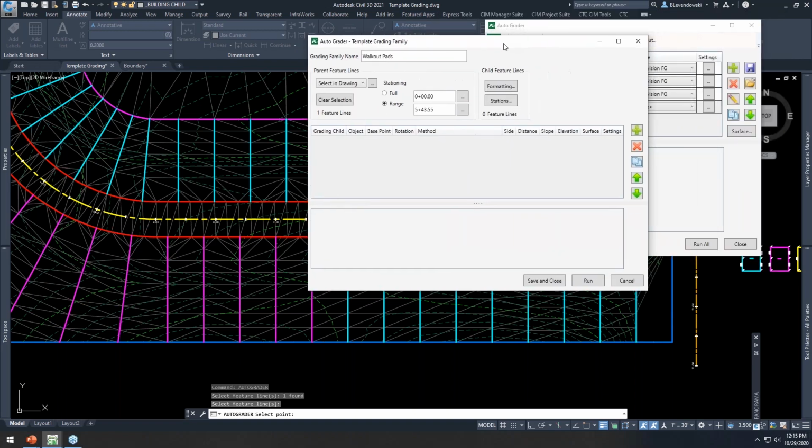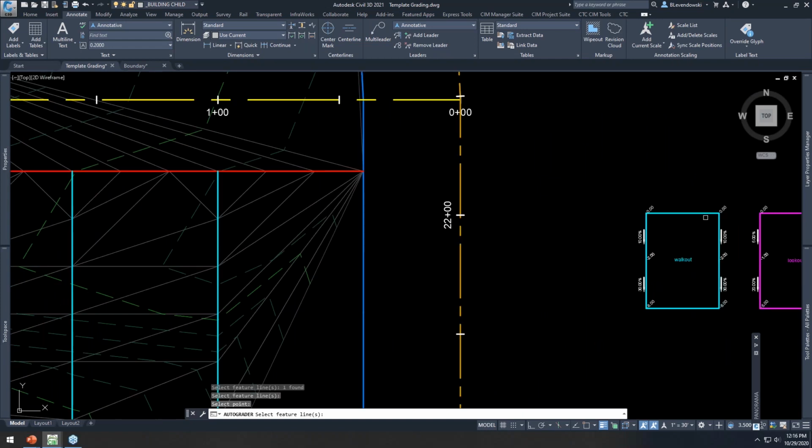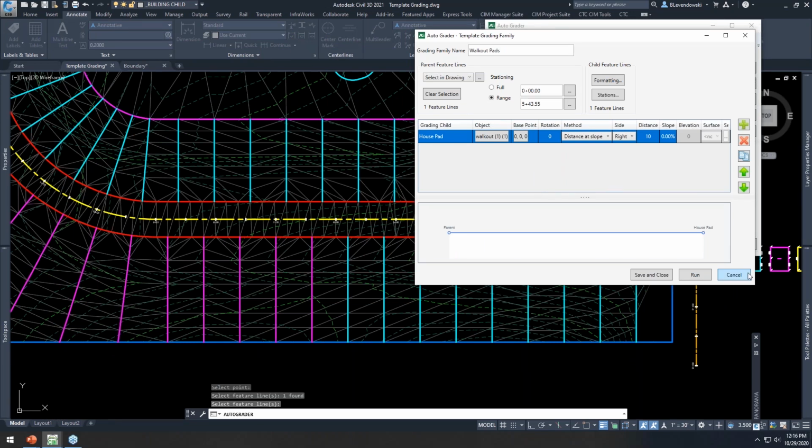Now I need to define a template, and I can create any number of grading children from any number of sets here. I'm going to keep it fairly simple here. We're going to define one template, and that'll be the house pad. I'm going to choose this object right over here, this walkout. This is a feature line where I have some grade standard grading defined. Now, again, what those templates look like, define them however you want. The core functionality of this is to take a set or a single set of feature lines and insert them based on parameters you define here along a set of one or more parent feature lines.